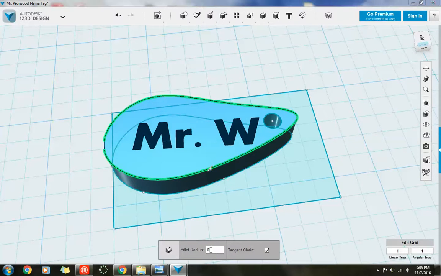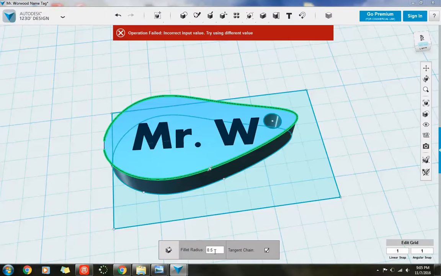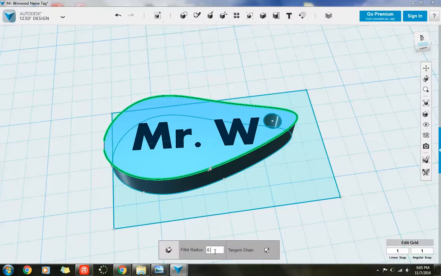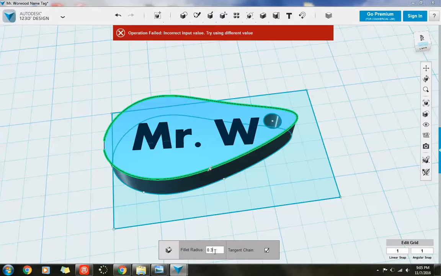I'm going to go down here to my fillet radius. 0.5 is like half of a circle. So it's pretty drastic. It's not going to let me do 0.5 because it cuts into my hole. So I'm going to try 0.25. It's still saying that that value doesn't work. So let's try 0.1. That works. 0.3. Nope. 0.2.